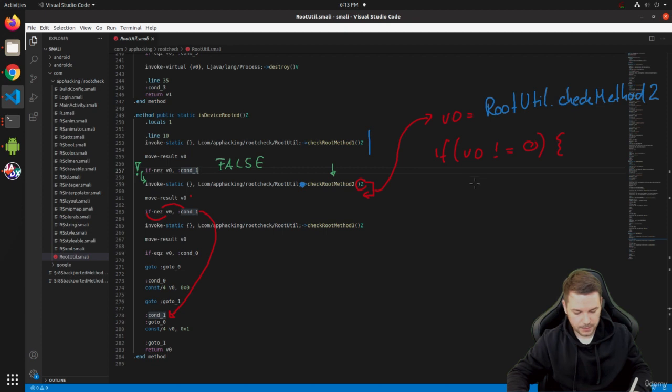And here we set our v0 to 1, and then we return v0, which means we are having the same case. Let's do this once again. So if our v0 is not equal 0, means our v0 is 1. Then our v0 will be set to 1, okay. And then we are returning 1, okay, which means we are returning true, which is not okay, because then we know our device is rooted. So this method needs to definitely return false.